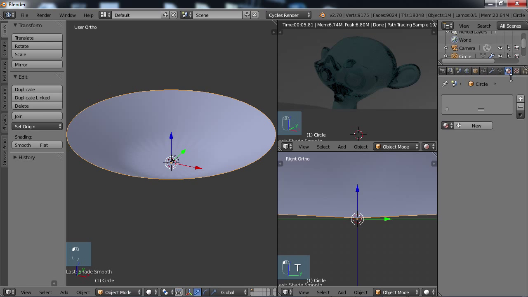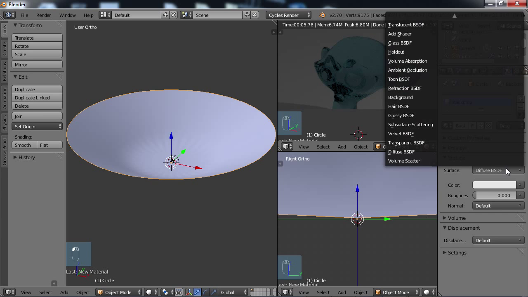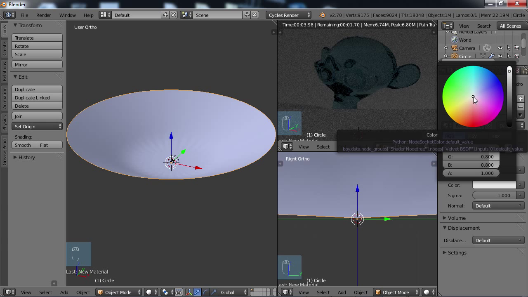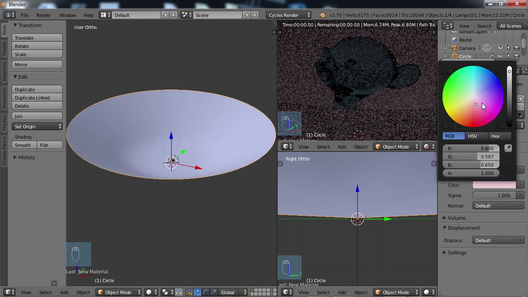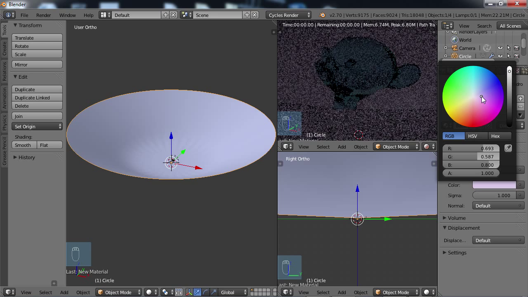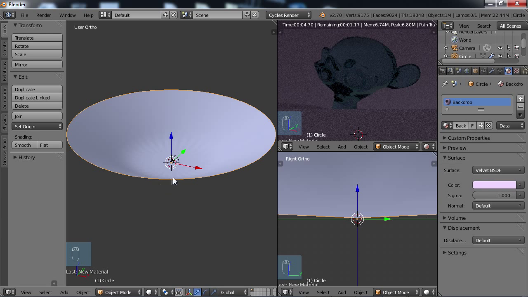And go to your materials, plus for a new material, hit new, double click there on the material name, and we're going to call this backdrop. Okay, and this one I'm going to give the velvet material. I always wonder what to give the background. I want it to be somewhat interesting, but I don't want it to collide with our Suzanne monkey. Bring up the brightness here. Okay, we'll try that. We can always change that very easily later on.